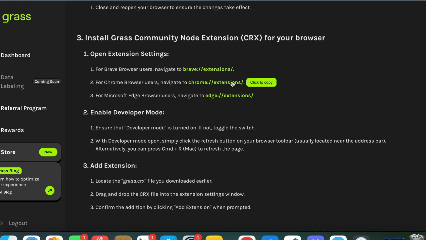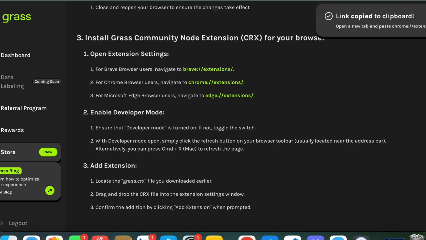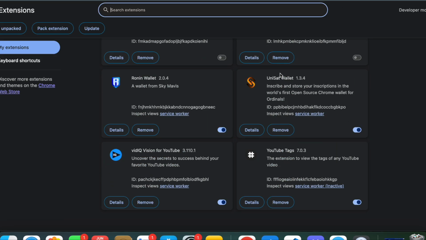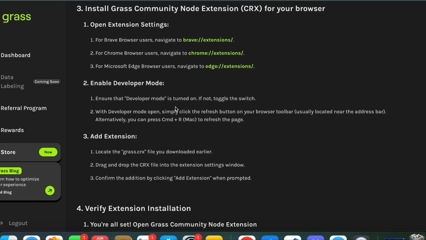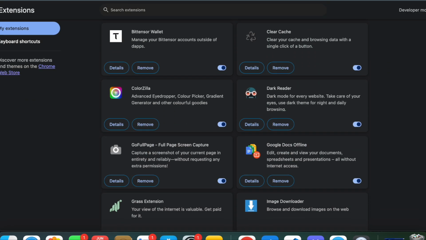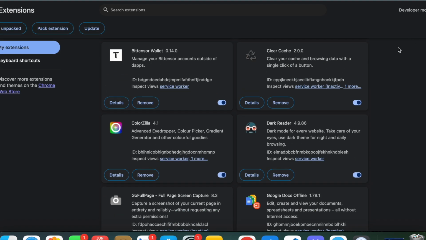We can go this way, click to copy, and we are using Chrome. Now all the extensions are listed here. What we have to do next is ensure that developer mode is turned on. How to turn it on? As you can see at the right side, developer mode is on. So this is off, this is on. It should be on.